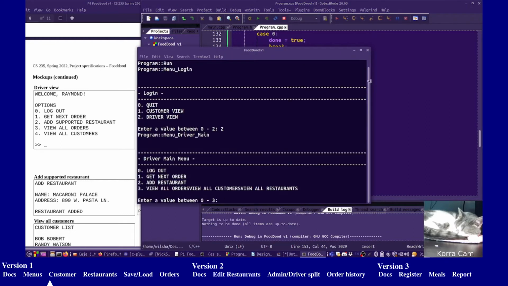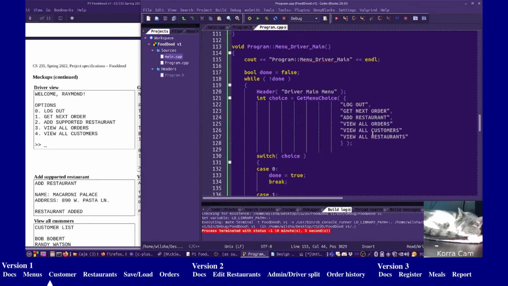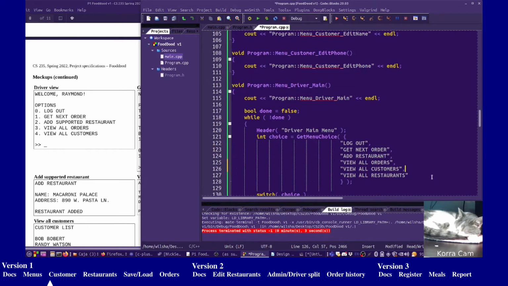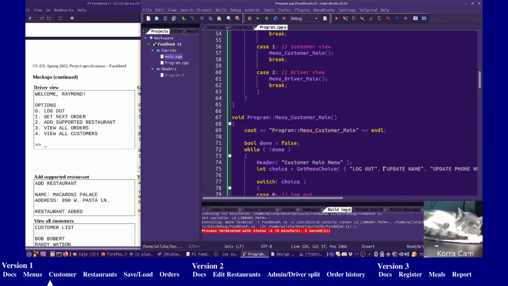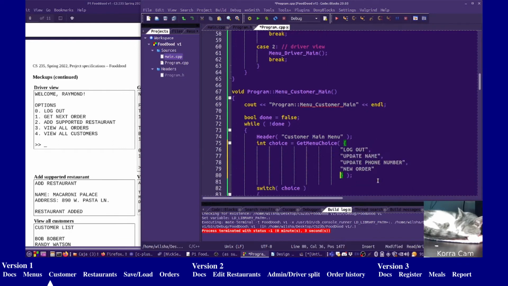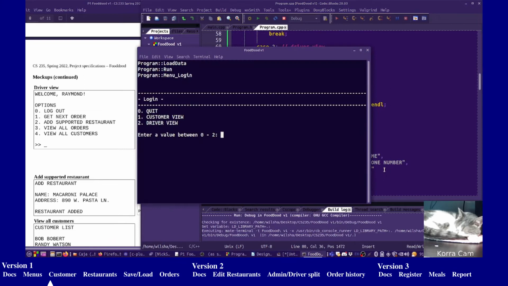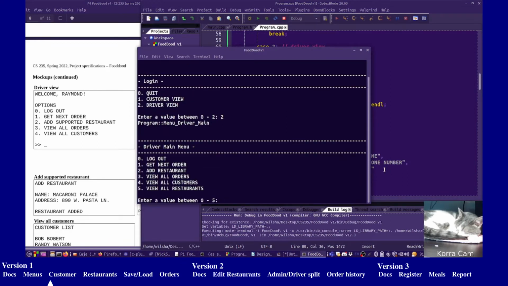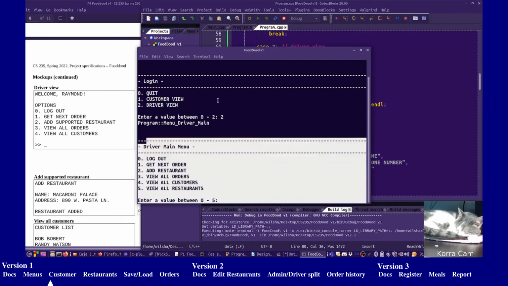So driver menu. Oh, did I not put commas? Kind of need those commas there. Let's double check this real quick. Okay, that has commas as well. That's why it's good to test before you do a whole lot of work. So then these are all together.